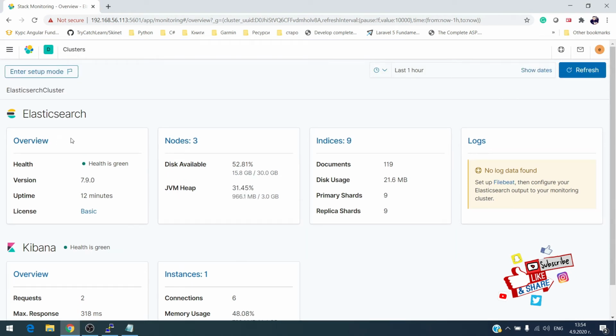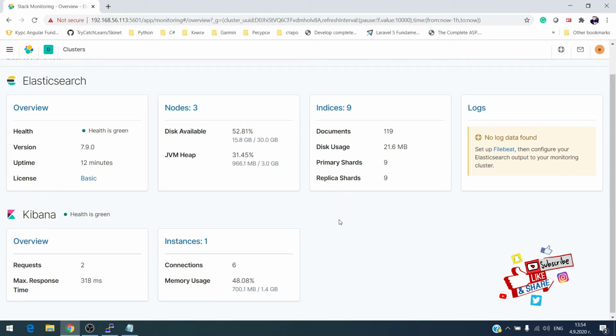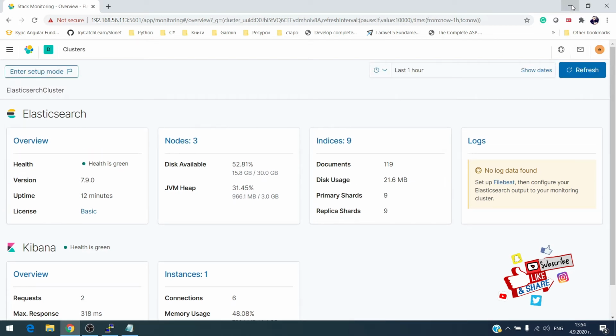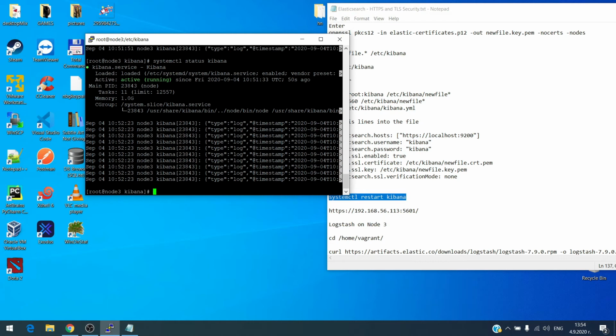Now, like the bonus step, we can install Logstash. Let's do this now. As you can see, we have HTTPS connection enabled and security is enabled. And everything looks good, but let's install Logstash.